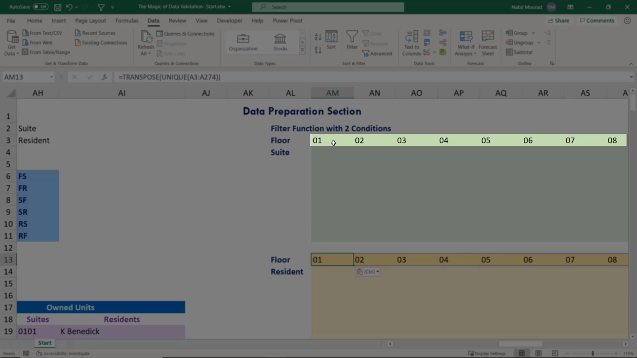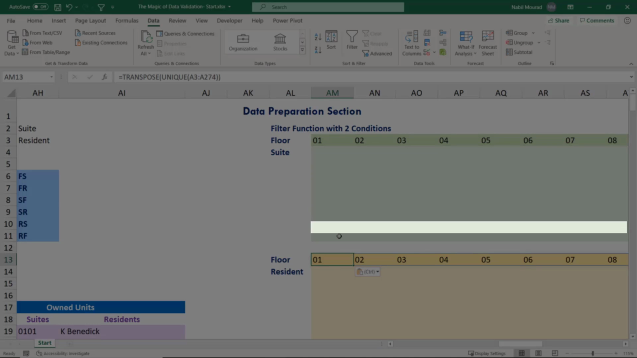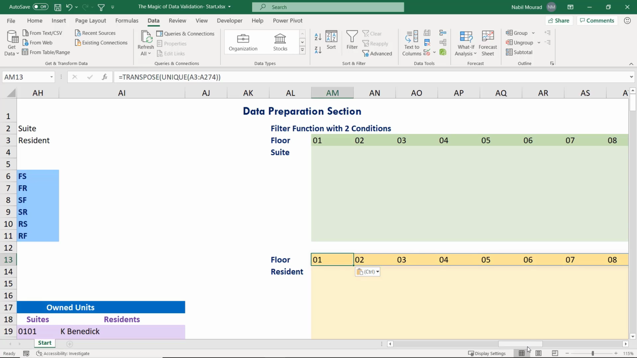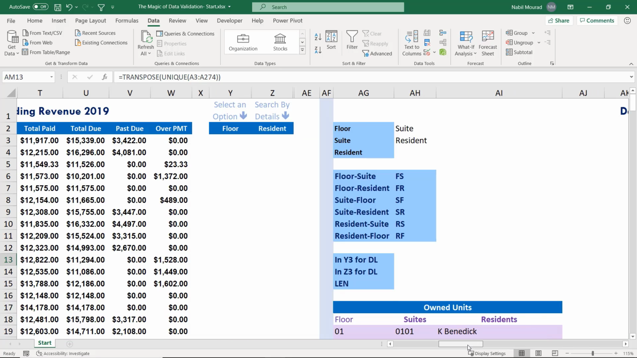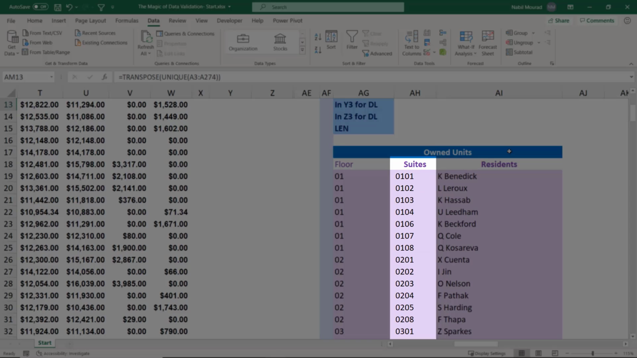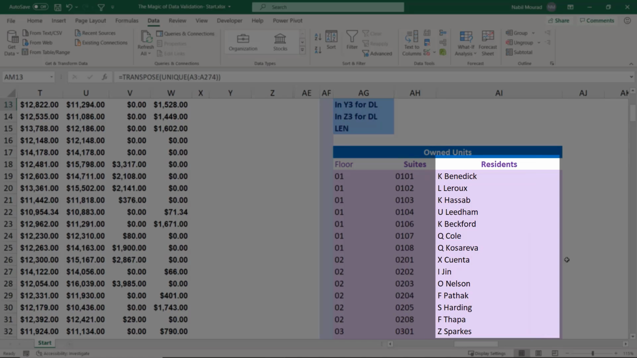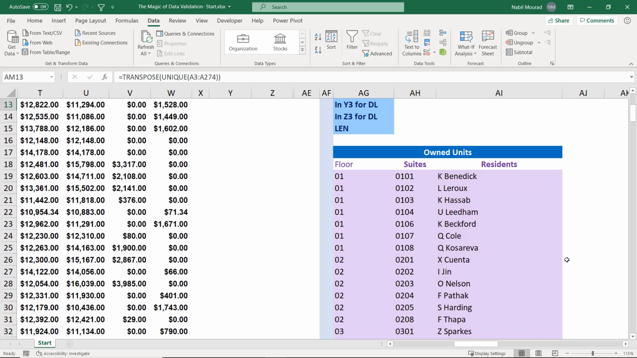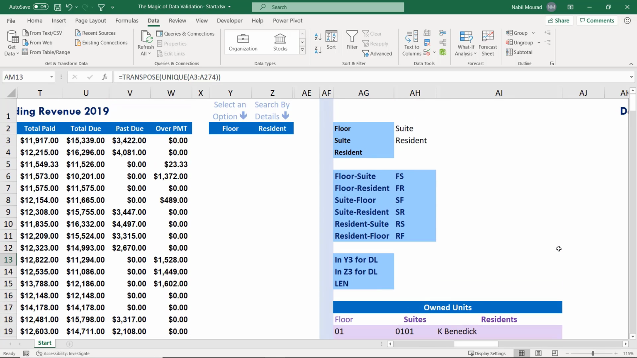Having a unique list of floors, whether in AM3 or AM13, and having a unique list of suite numbers in column AH, starting from AH19, and having a unique list of residents in AI19, now I have all the data I need for creating my third drop list. Let's understand what the third drop list will be doing.